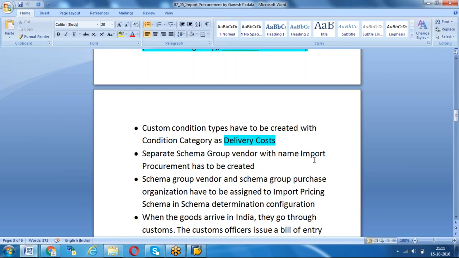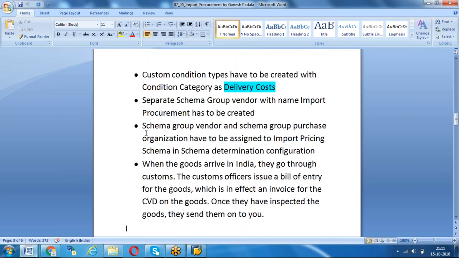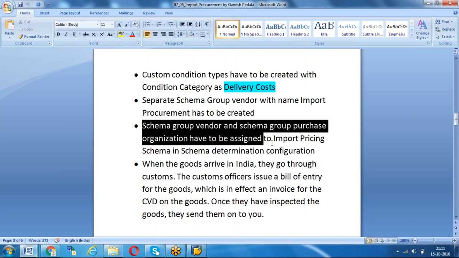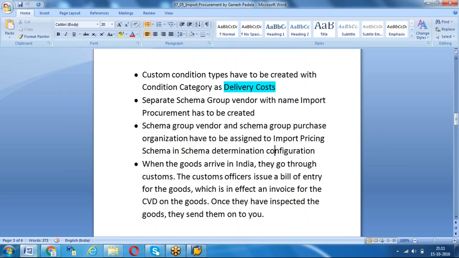Then when you create a purchase order with foreign vendor, system will automatically pick the import pricing procedure. In the configuration, the schema group vendor and schema group purchasing organization have to be assigned to import pricing schema. How do we assign to the standard pricing schema, right? For our schema group vendor standard pricing procedure, like that for import also we have to have a line. The schema group vendor and schema group purchasing organization have to be assigned to import pricing procedure.